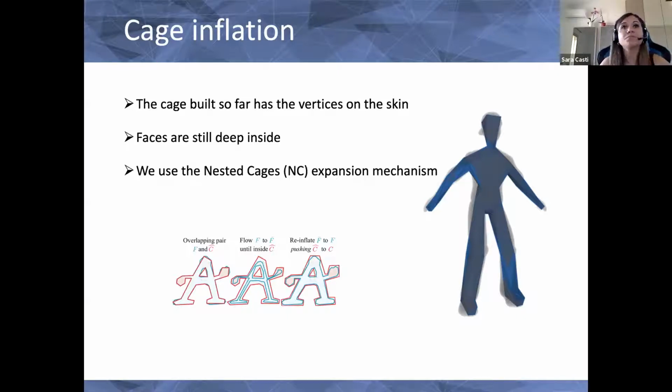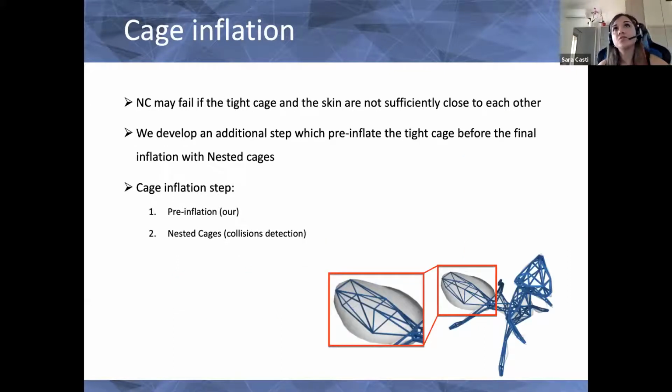So regarding this step, a problem that is also acknowledged by the authors of the paper is that sometimes in correspondence of tight cages that are not close enough to the surface, it is possible that this method fails to inflate the cage. So for this reason, in our case, this was happening too often because our cages, even if the vertices are in the surface, have faces too far from the input shape. So we add a pre-inflation step.